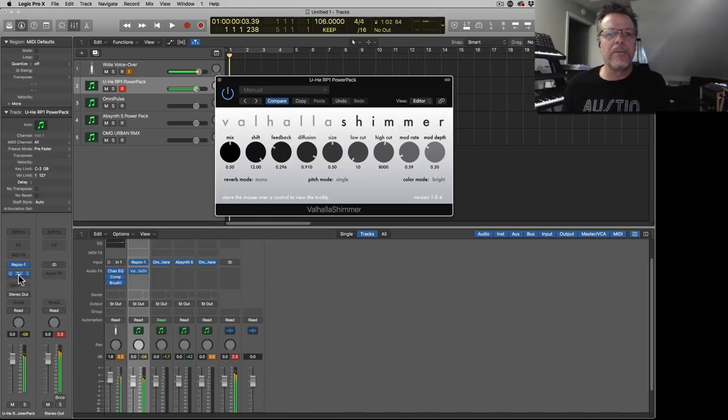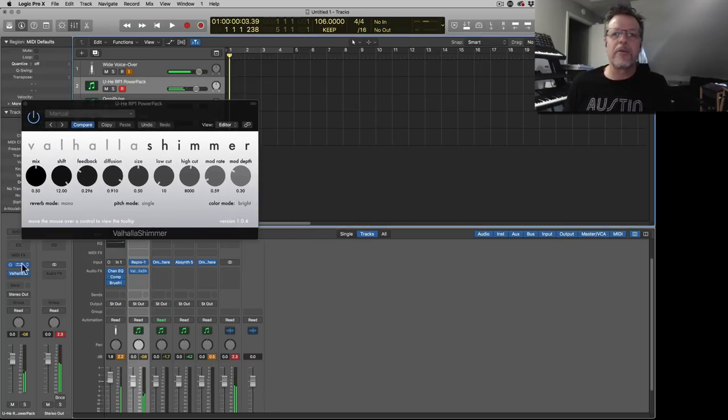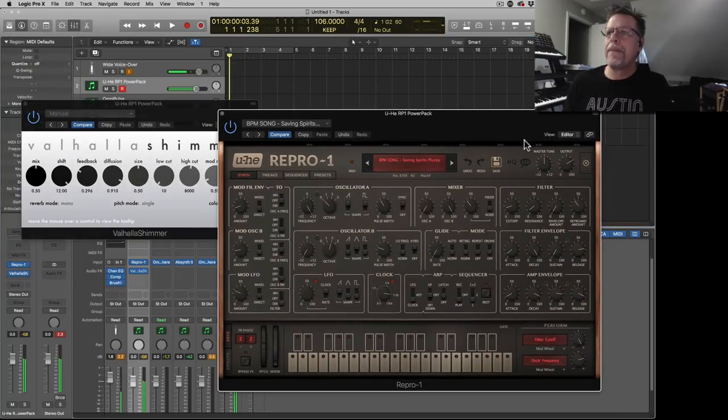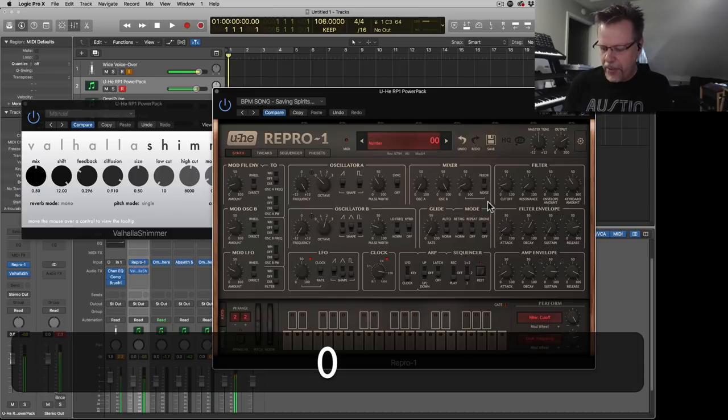Turn off the purple little button so I can have both this and Repro 1 open. Come here, Repro. I have noise I'm going to turn down. So let's start with that.